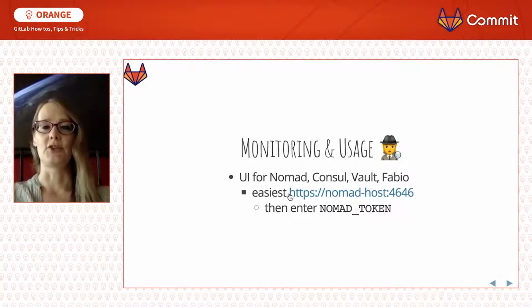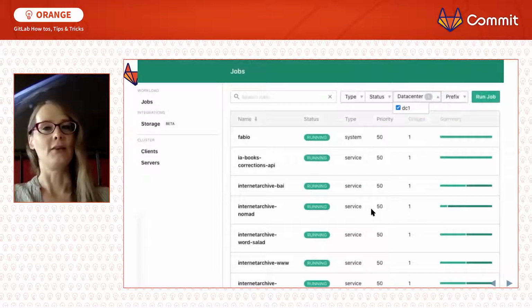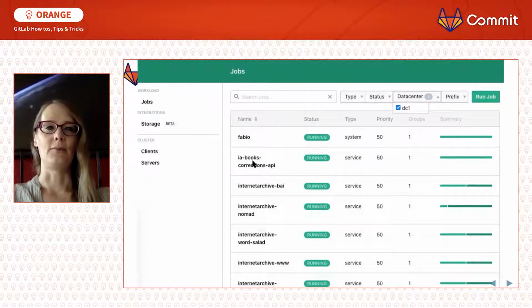It's really easy to talk to your Nomad cluster. Use the exact same 4646 URL that we used before, and then the repo will deny you until you enter your token, and then you're in. So here's what it looks like. We can sort on data centers and all sorts of different stuff. We can look at the Fabio load balancer and different running jobs.